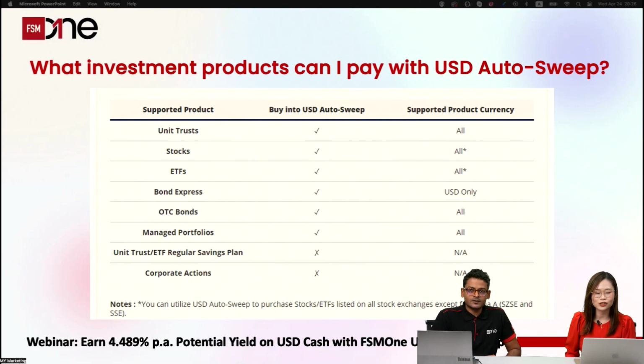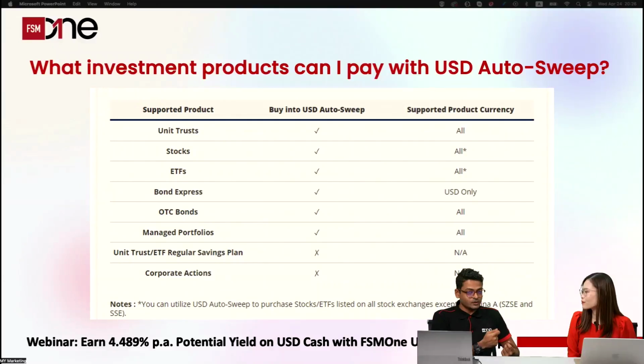So as you can see on the second column, you can buy using USD Auto-Sweep, and on the third column you will see the supported product currencies. Meaning you can use this USD Auto-Sweep to buy across currencies, not just USD funds, but also MYR funds, SGD funds, AUD funds. We provide the convenience. It's like a multi-currency wallet that I have.